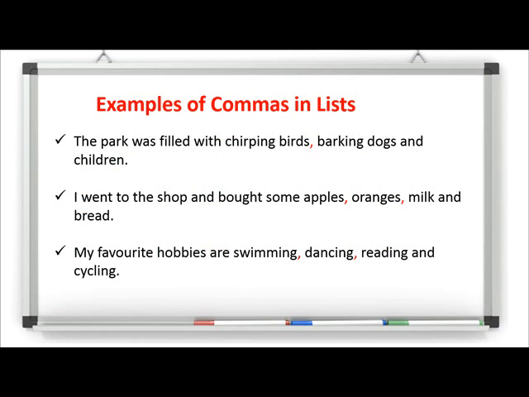Here are some examples of sentences that contain lists of items. The commas have been highlighted in red so you can see them more clearly. When you have 3 or more items in a list, we use commas to separate the items. The park was filled with chirping birds, barking dogs, and children. I went to the shop and bought some apples, oranges, milk, and bread. My favourite hobbies are swimming, dancing, reading, and cycling.